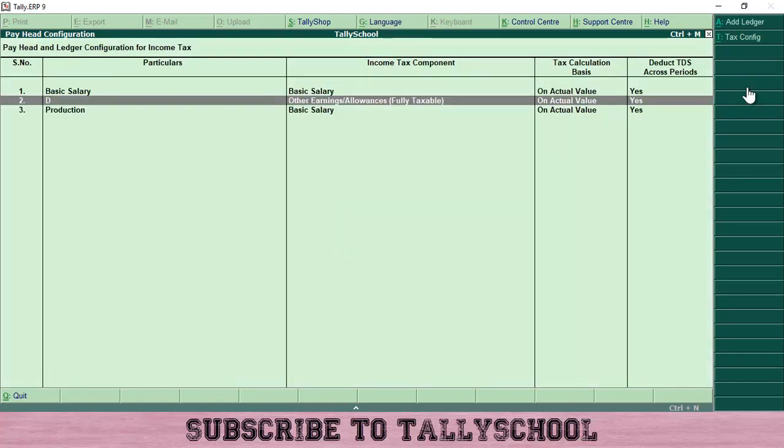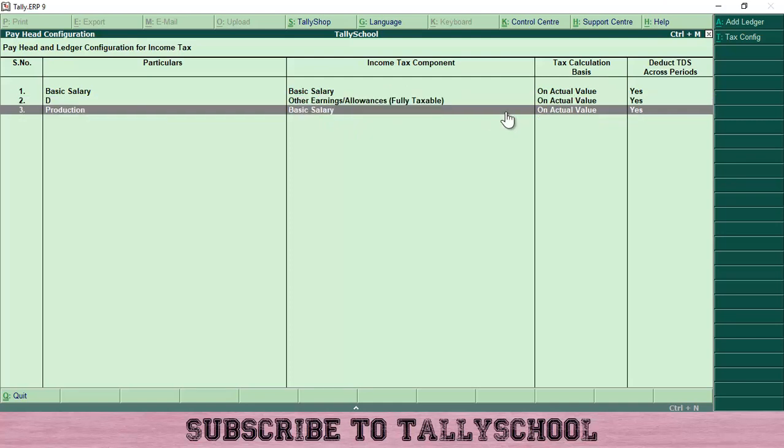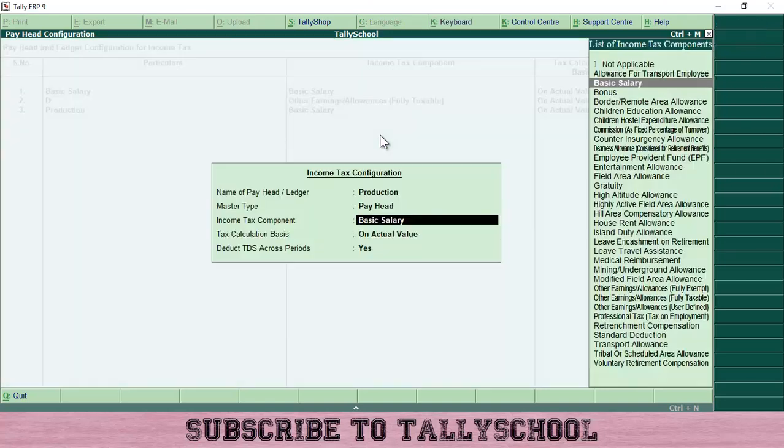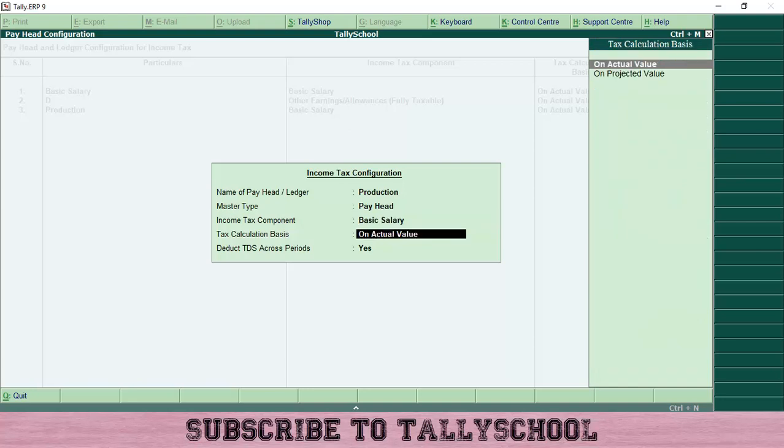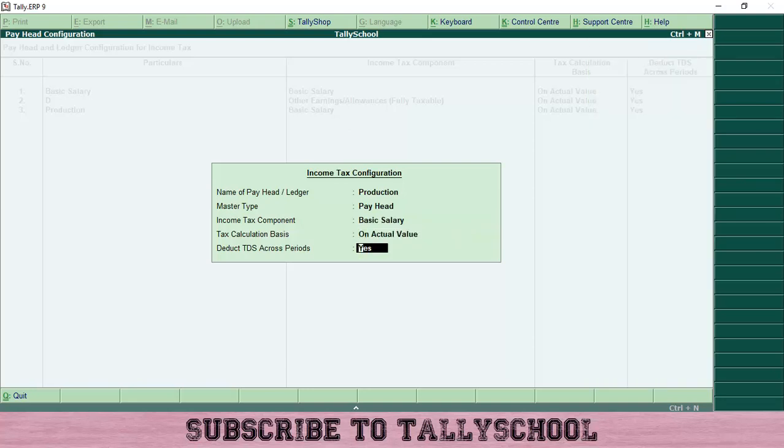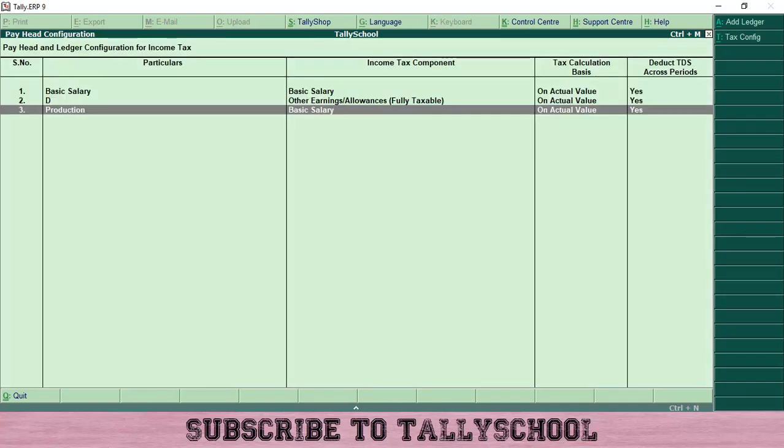Now similarly, if you have created a pay head, in your Tally it might show other earnings, allowances, fully taxable for the first time. So you can just go in here, like I have selected the production pay head here, press enter, and from other allowances select basic salary here, press enter, on actual value, and TDS across periods, set that option to yes and save it. So these are the income tax details for each pay head. This is the pay head configuration and income tax details. So for each pay head you have to define the income tax component. That is what we have done here.